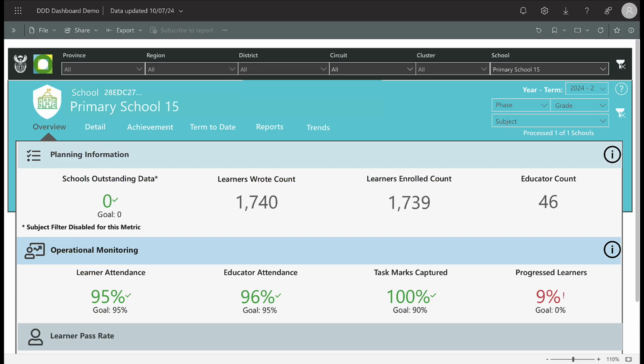You can then log on to the Triple D dashboard within 24 to 72 hours to view and verify your data.